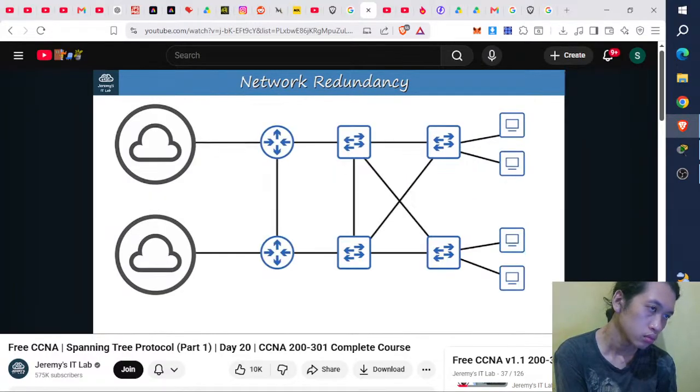This network here is a much better design. If this PC wants to reach the internet, it might use this path in a normal situation. However, even if this router has a hardware failure and goes down completely, the PC can reach the internet via this or another alternate path.